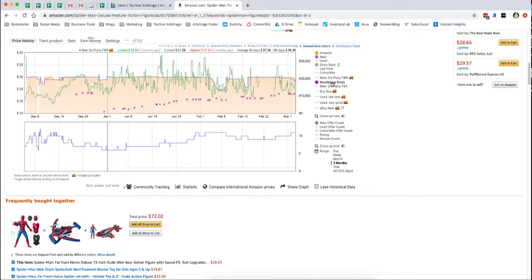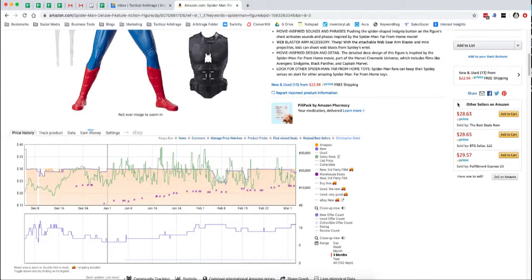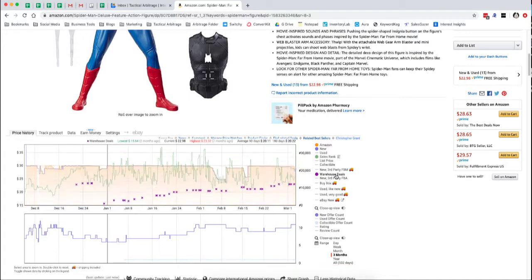Next up, we've got warehouse deals. So if there are any warehouse deals, it'll show the price points of them. So it looks like there was or there might be one. Oh, that's probably what that $22.98 is right there, that warehouse deal. That's why it's not getting the buy box, because it is damaged or used.